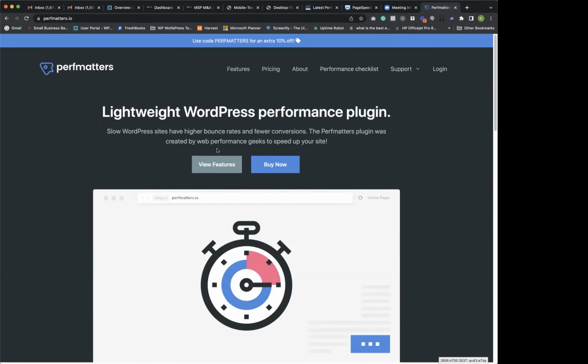Carrie, I have a question though. Are you using this in conjunction with a caching plugin? No, it doesn't do caching, but I use WP Engine, and WP Engine has caching built in. A lot of the nice hosts have it. That's my point, is that you have to understand that Perfmatters is not completely a single performance plugin. It's mostly just to optimize the code. Yes.